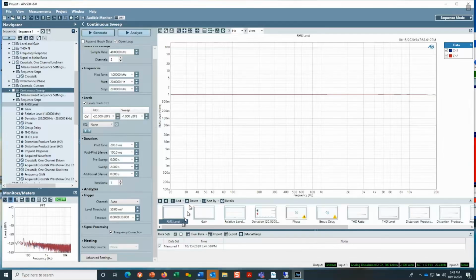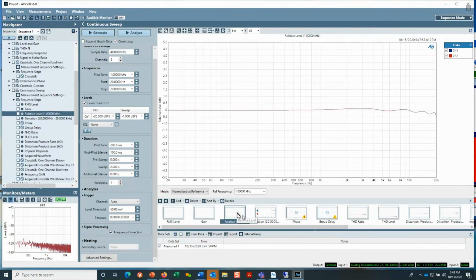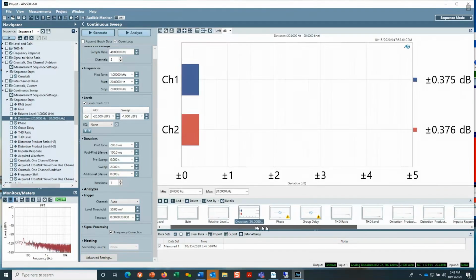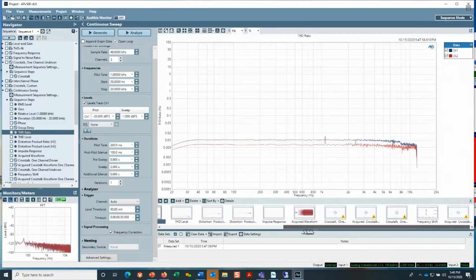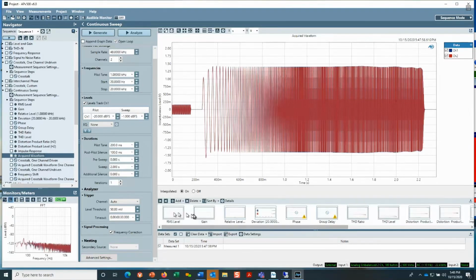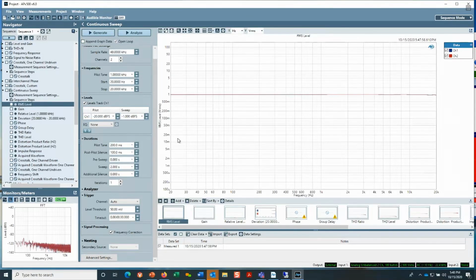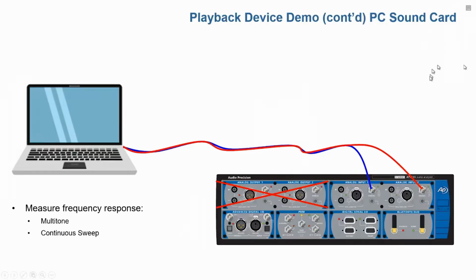And there we have the analysis. So we have the RMS level. I can calculate the gain in this result because the analyzer knows the characteristics of the generated signal. We have a relative level result, a deviation from flatness. We have the THD ratio. We also have the acquired waveform and lots of different audio quality metrics there. All right, so that's a fast way to do frequency response measurements. So moving back to the presentation now, I'm going to carry on.